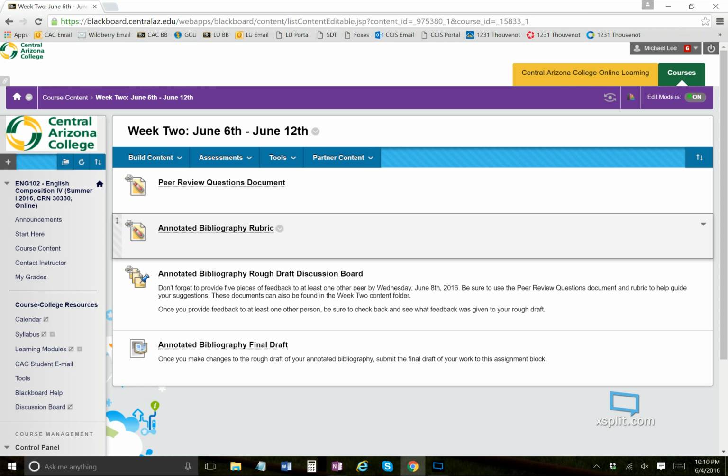The reason I say this is because these are going to guide the suggestions that you give your peers. If you can't think of any feedback to give your peers, use these documents to help guide you and essentially find things wrong with your peers' work so that you can give them suggestions and feedback that will make their essays better.